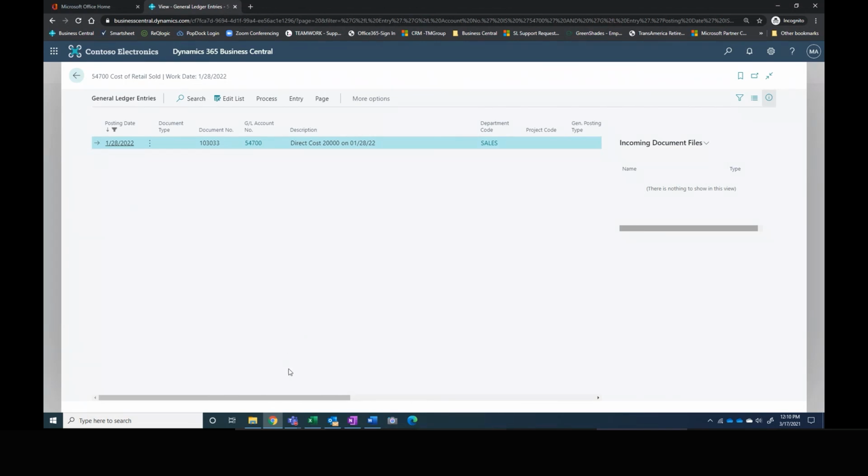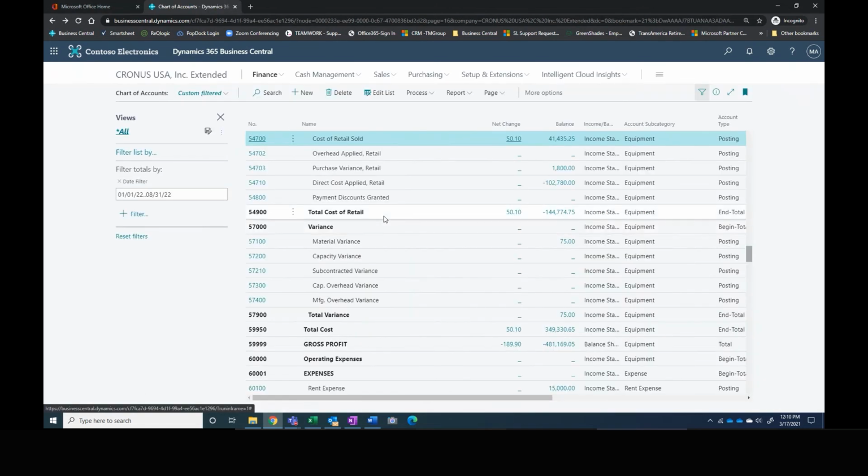So I can see this was a sales transaction, and I can drill in further from there. I can actually see the dimensions that were affected by that transaction. The chart of accounts becomes more than just a list. It becomes an actual tool in our system when we're doing account analysis.